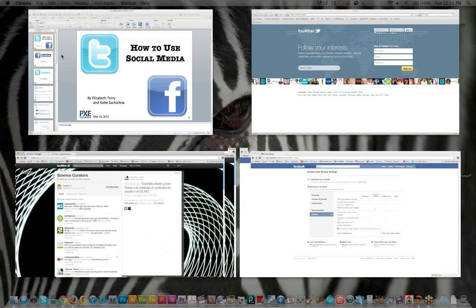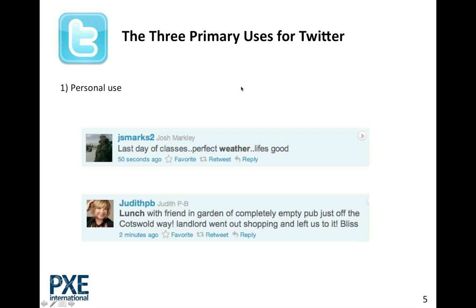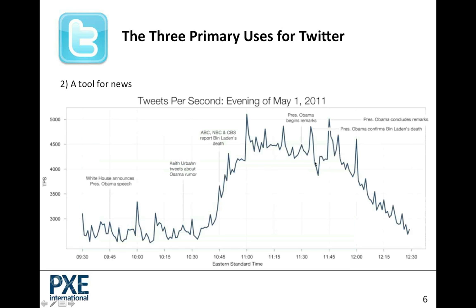So now we'll take a second to talk about the three main ways that Twitter is used, and the first is personal use, and these are two examples of tweets that I pulled off of Twitter. I don't know these people. This guy's talking about classes and the weather, and this woman's talking about lunch. So the personal use side of Twitter are sort of things that most people wouldn't be interested in, but if you know those people, then they're your friends, you might be interested to know what's going on.